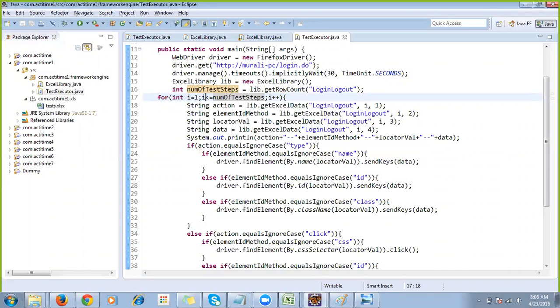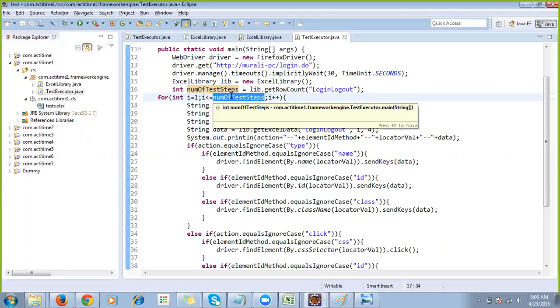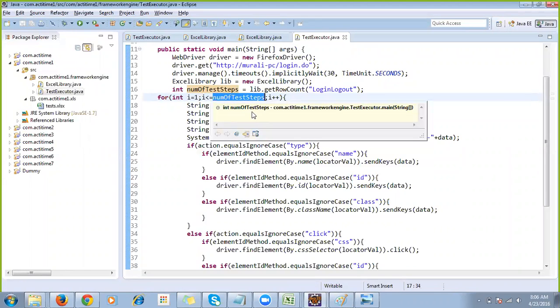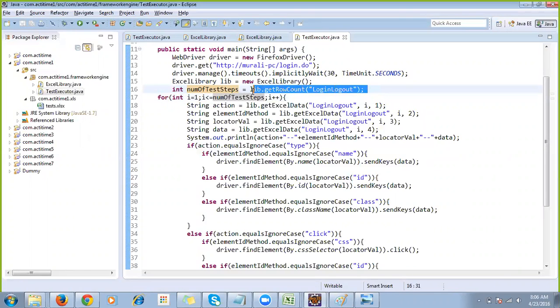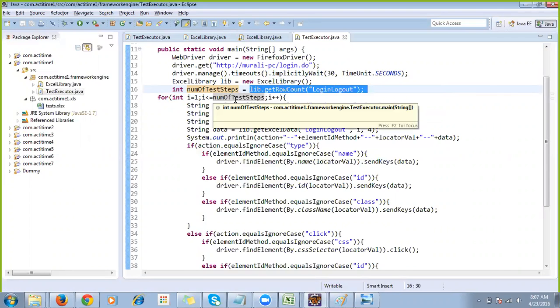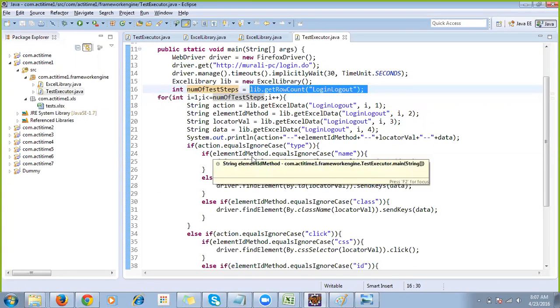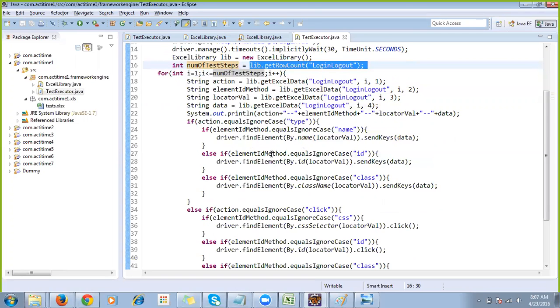So, clear? We are not mentioning the number of test steps anywhere in that sheet, so it will execute continuously, right? So we should mention a maximum count somewhere in that script.